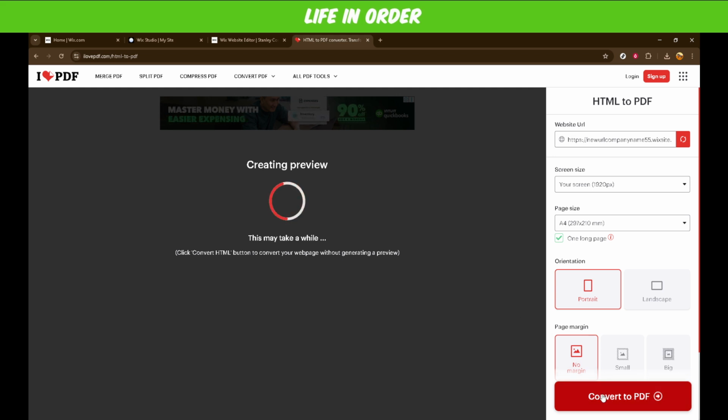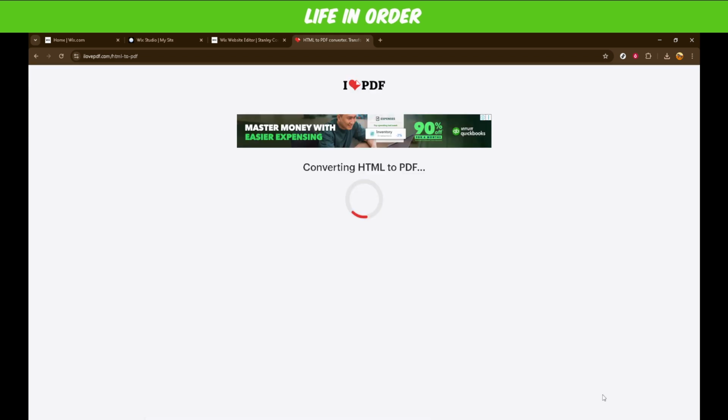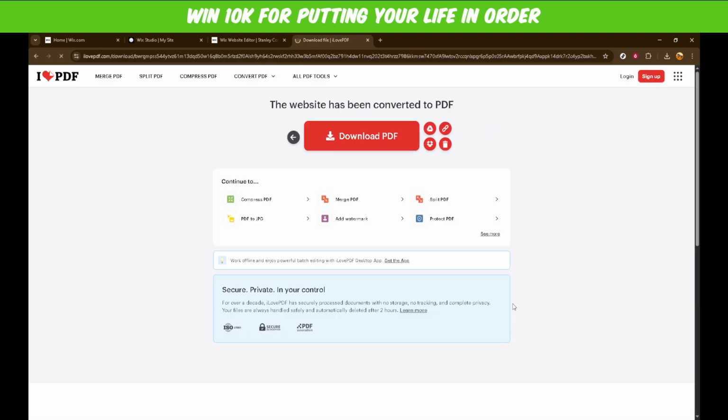The I Love PDF tool will start processing your request, converting the web page into a PDF file format. It takes a moment, so feel free to sit back while it does its magic. This PDF will replicate your website's content as a static document, preserving images and text as displayed online.